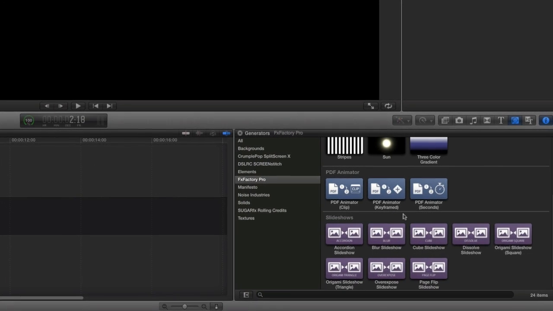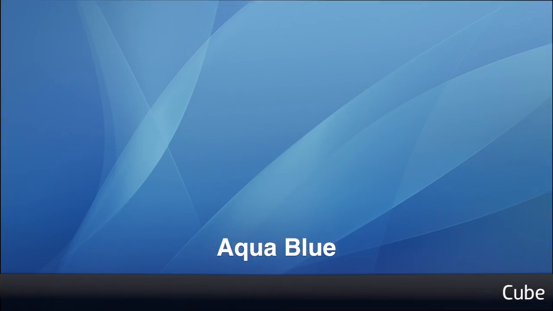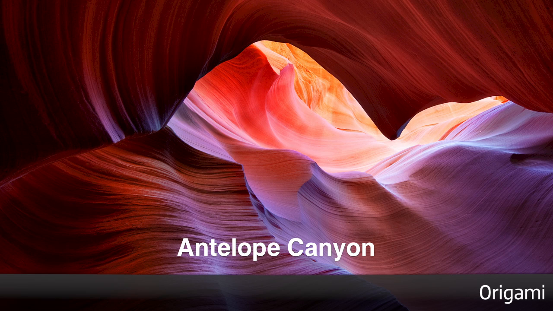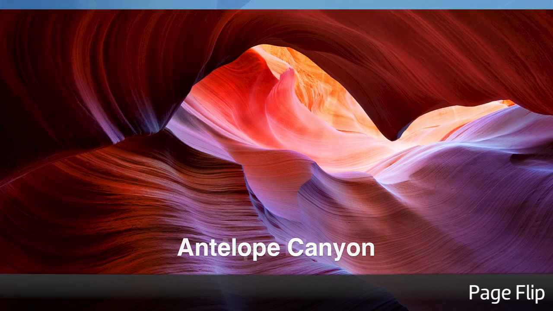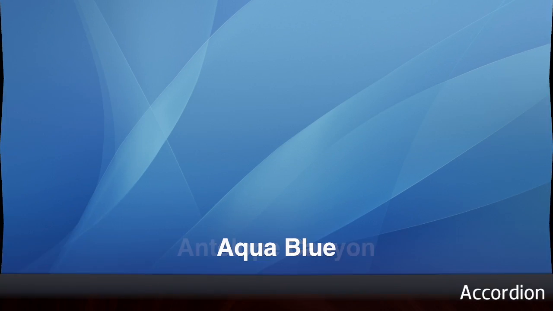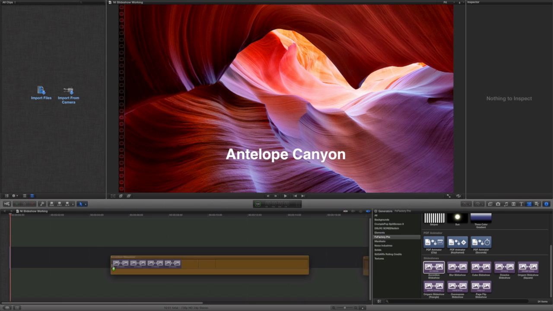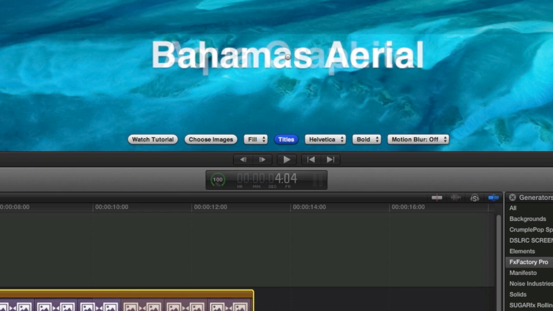Slideshows are located in the Generators browser. There are multiple default slideshows we can choose from that use built-in Apple images. I like this preset called Accordion for my slideshow. I'll drag the generator to the timeline. I'll change the length to 14 seconds.